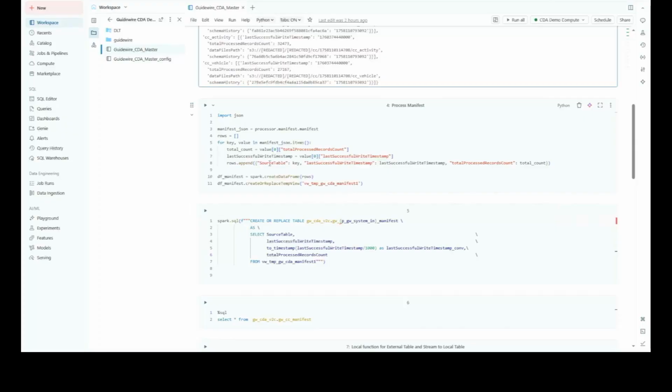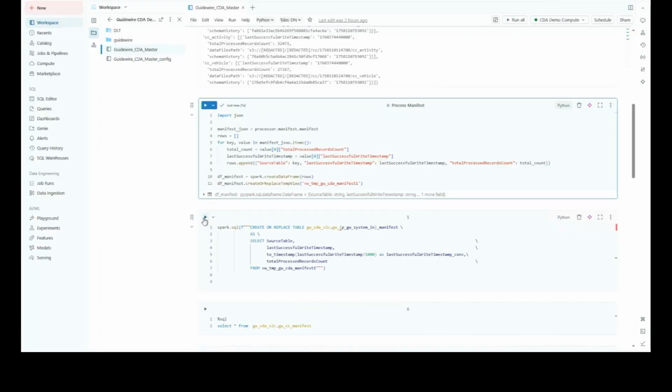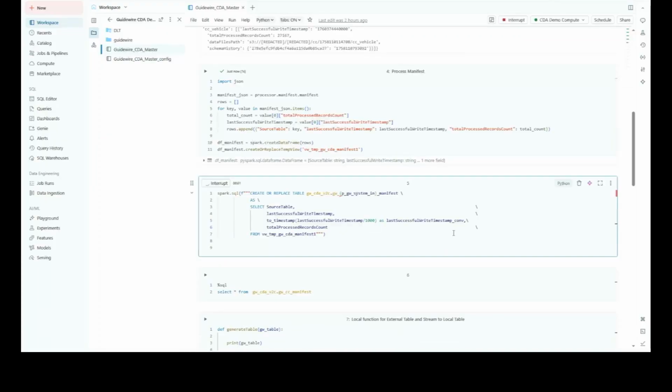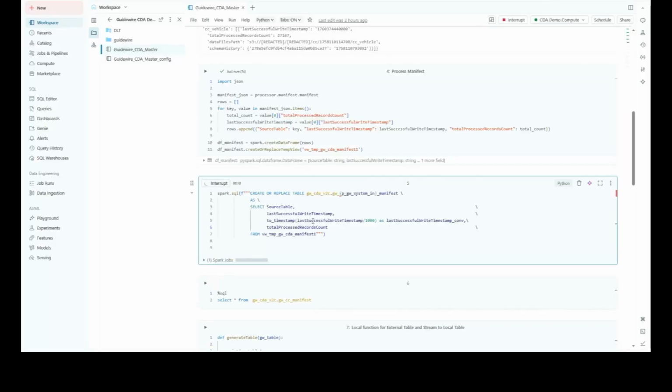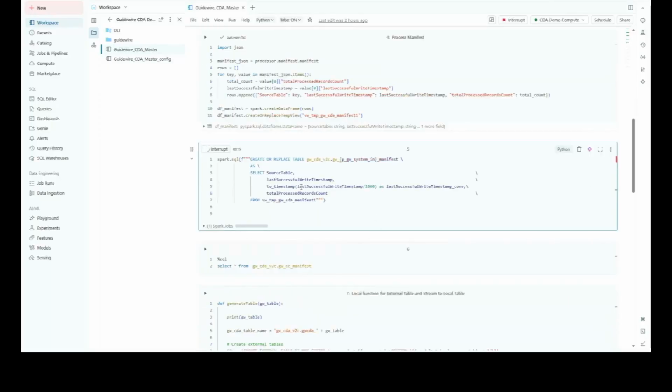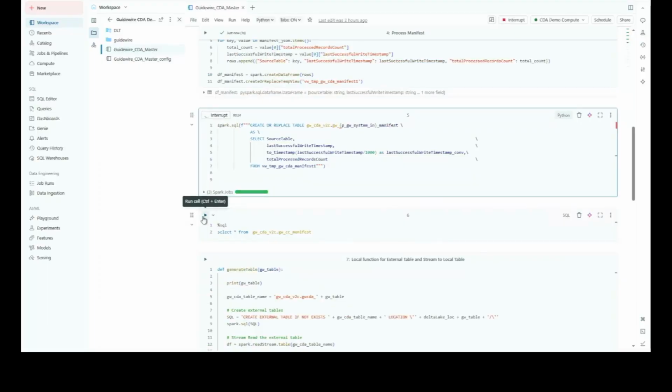Now I'm going to make use of this. I'm going to create a data frame off that particular JSON. And I'm going to store that in Unity Catalog as a manifest table. And that would just bring over those useful bits. And I've got a little conversion here from the epoch timestamp into something a little bit more readable. So we just let that finish writing into Unity. And then what we'll do is we'll do a quick look of that manifest table before we carry on to the next part.